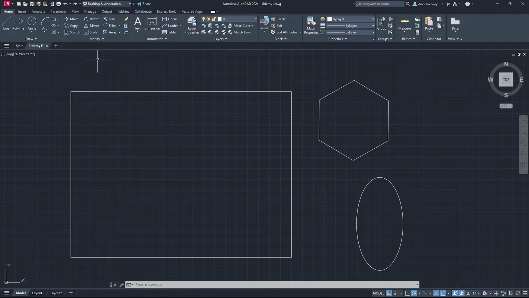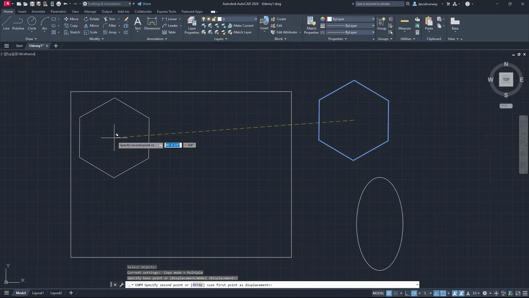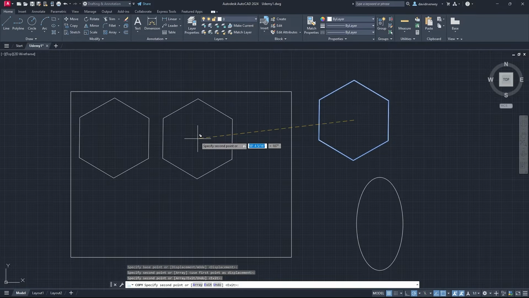So what we're going to do now is learn how to copy. So when you copy, you do the same thing. You click on Copy, select the object you want to copy, press Enter, specify the base point that you want to copy it from. So I'm going to do the center. You can also do a corner or whatever you need. And then you can just place it down wherever you need it.